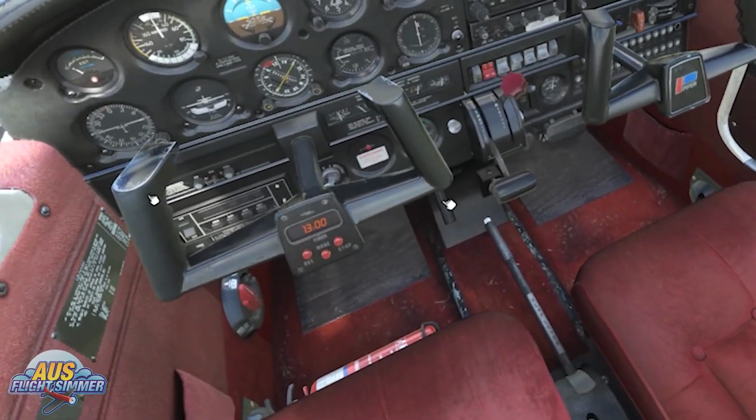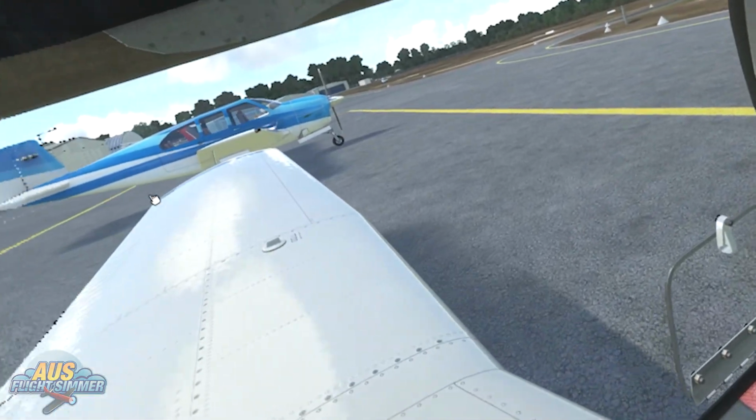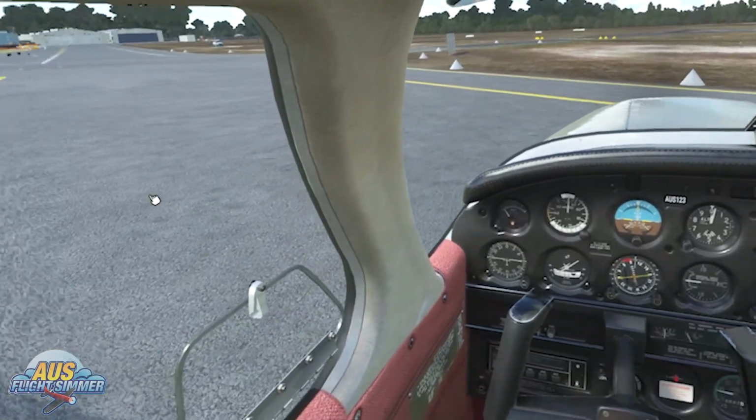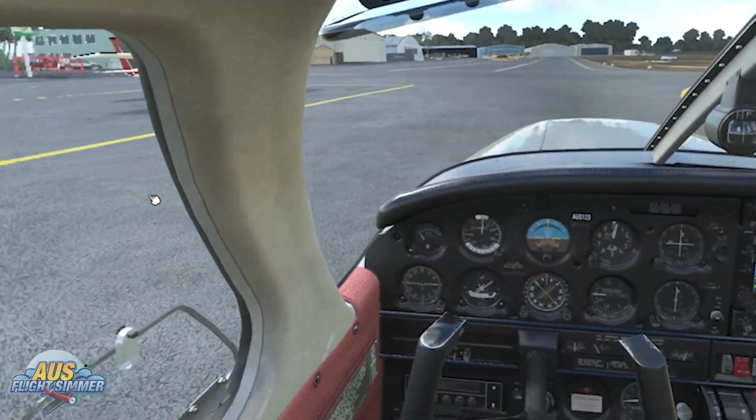The Warrior is ready to go. We've just reduced power, dropped off the parking brake, and we're rolling. We're just going to taxi up here a little bit and do some magneto checks. One of the things you may see on the screen is that on the left hand side, or the right hand side, is a little bit blurry.